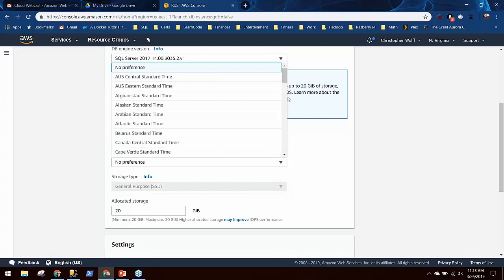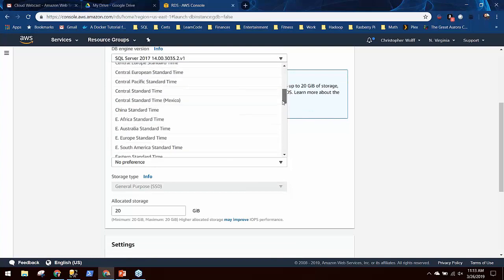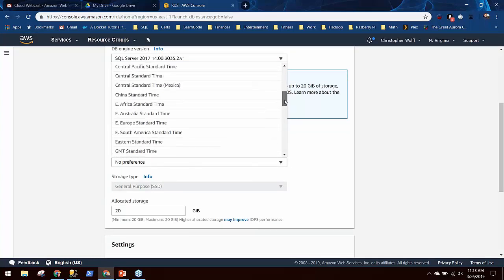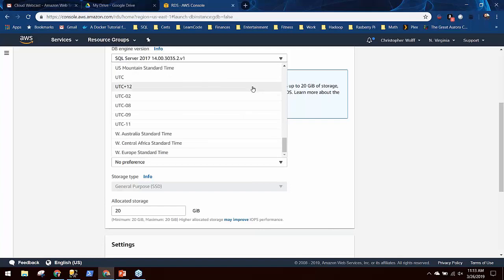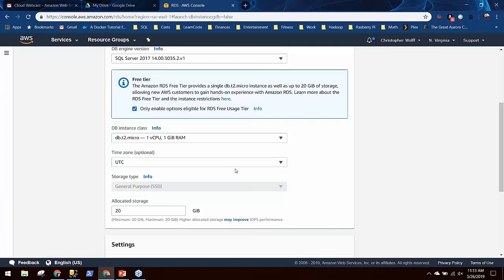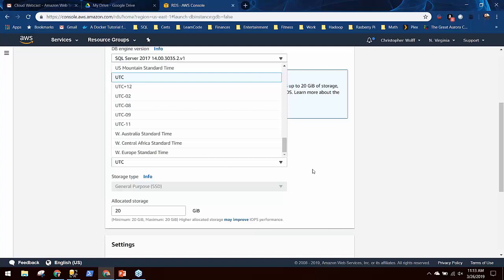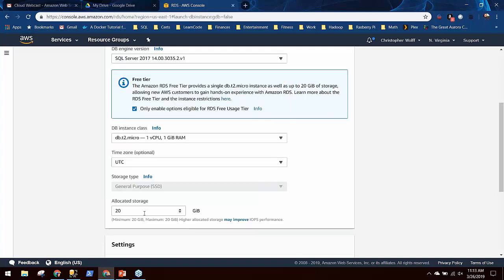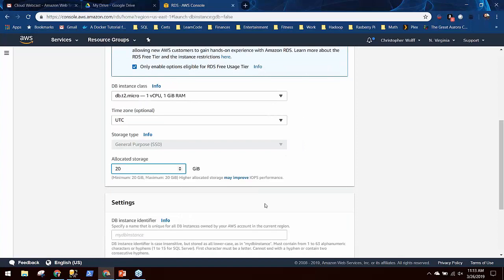Time zone, all of our servers are usually on UTC, so I usually stick with that. Let's see. Yeah, so UTC. Sounds good, but you can do anything, obviously, any time zone that works for you. So one thing to consider here, because we're on the free tier, it only lets me have 20. If I wanted to go higher, I would be charged more.